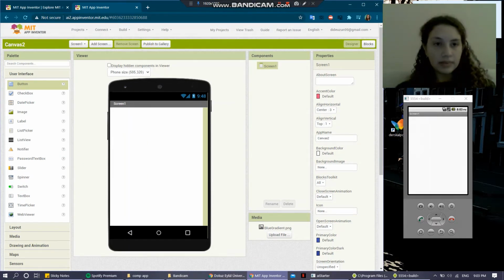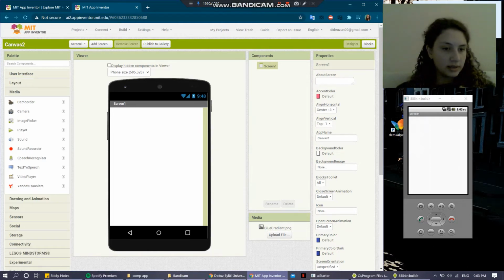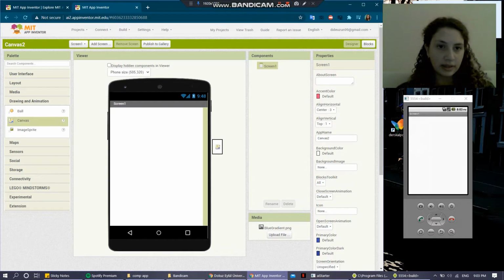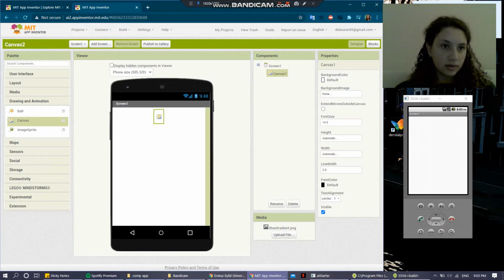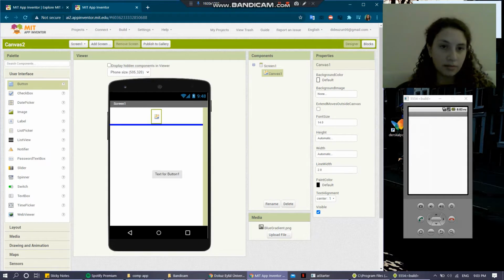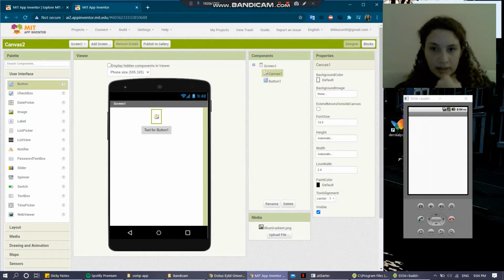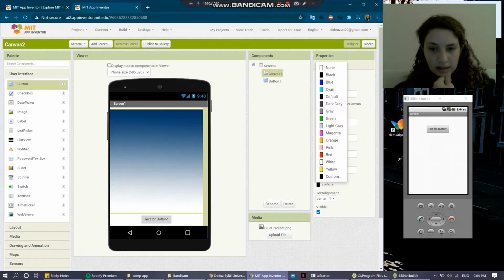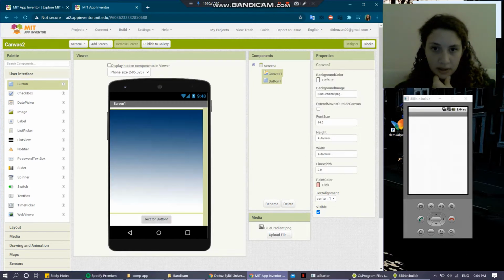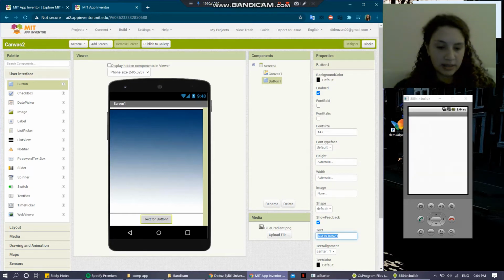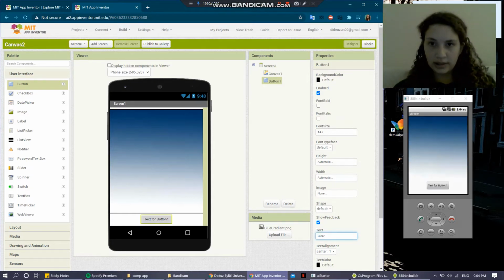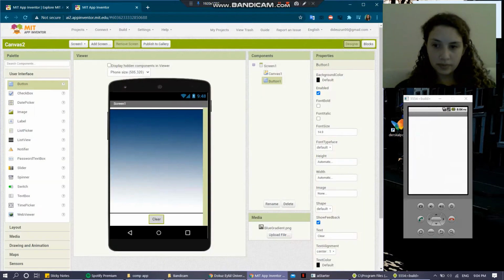Let's start the app. I already uploaded the blue background image and let's add canvas and a button to clear. Let's change the background image to this. Let's change the paint color to pink. And let's change the text for it to clear.